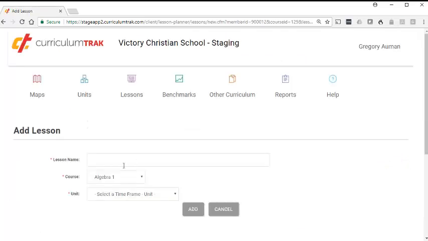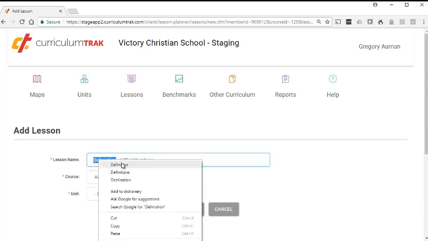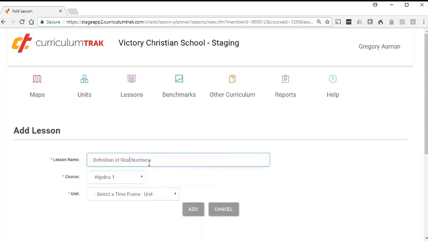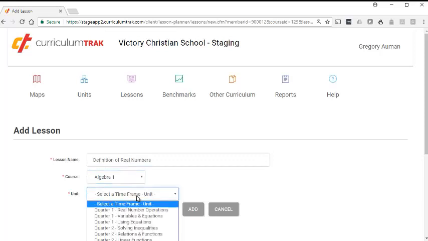So let's go ahead and click Add Lesson. And let's say that it's going to be the definition of real numbers. And notice that it has a spell checker, so that's kind of nice for me. And it'll have the course that I was in. You could change it to a different course if you did that incorrectly, but it is an Algebra 1 lesson.